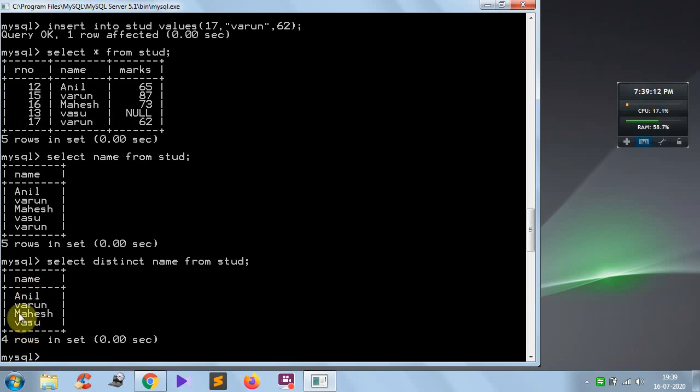Here Varun has been displayed only once. Earlier Varun was displayed twice, and here Varun is displayed once. So this distinct keyword is used to eliminate duplicate data from the result. Actually, within the table the data will not be disturbed. Whenever you are displaying, at that time those duplicate values will not be displayed.